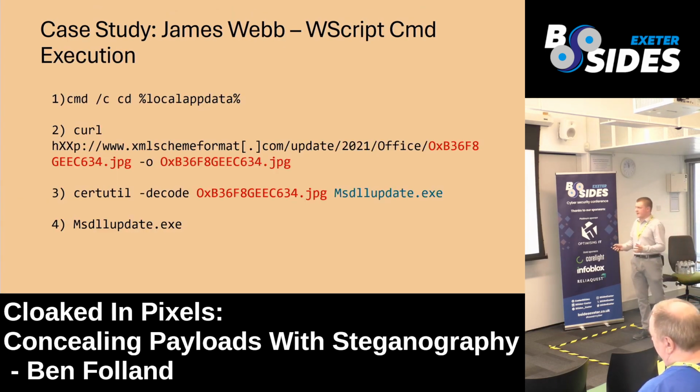We start off by, if the users open the Word document, they have enabled macros, enabled content. This externally hosted template pulls down and executes this code. It first of all changes the directory to local app data. It then uses curl, which is a command line tool which allows you to interface with the HTTP protocol or download web files. And we see curl being used to download a JPEG file from this xmlscheme format domain once again. So that's interesting, right? There's a JPEG being downloaded.